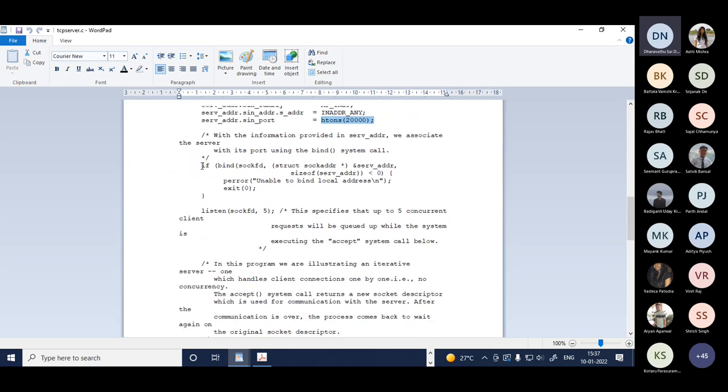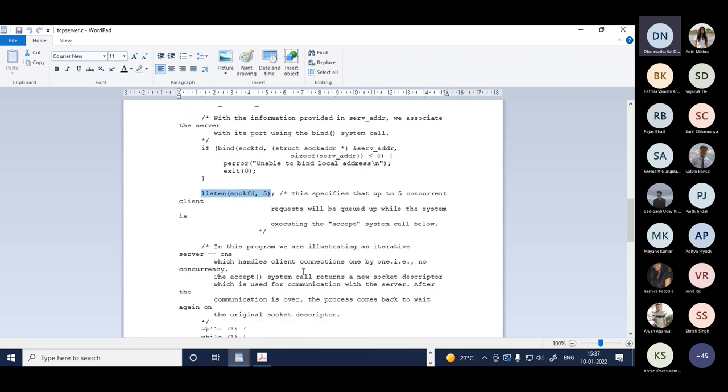Then we have the bind. With socket, you will not get too many errors, unless you have created a huge amount of sockets. Bind is very common to get an error. I'll explain to you why when I run the code. So this is, as I said, struct sockaddr star and server addr, and you do sizeof server addr. Then again you do a perror. If there's an error, you print the error message and exit. Listen is also simple. Okay.